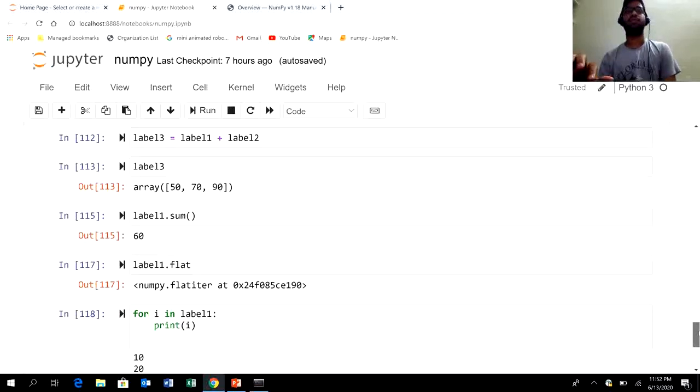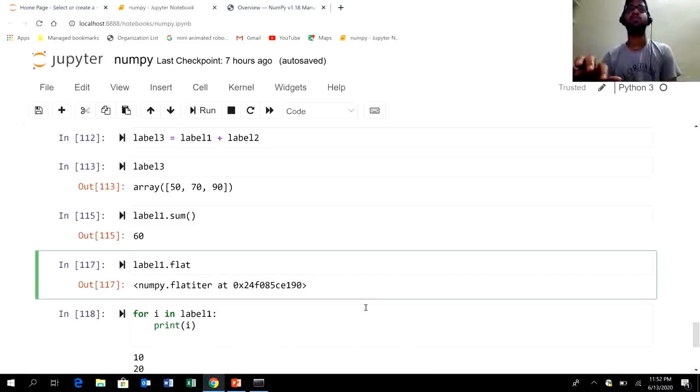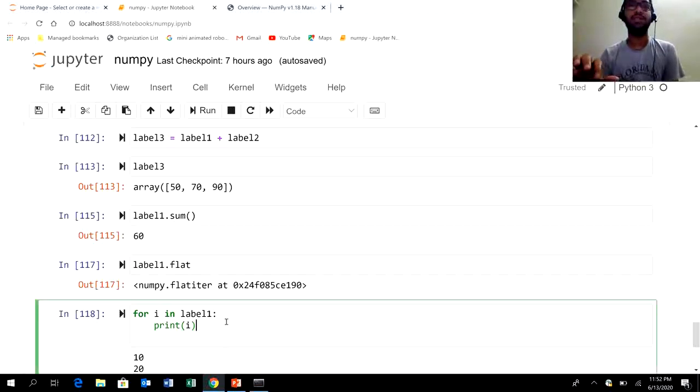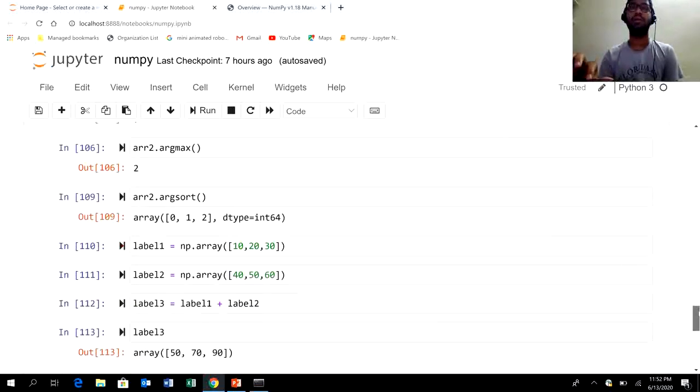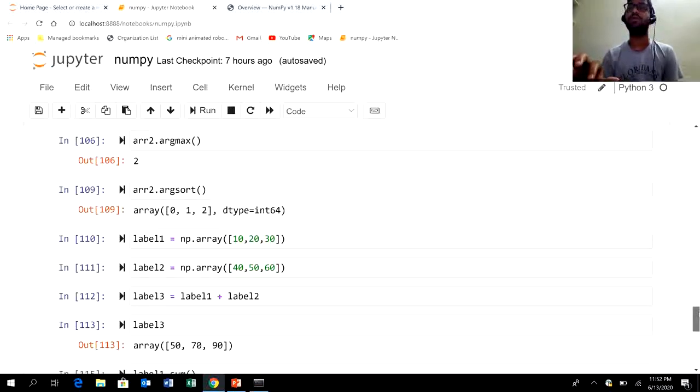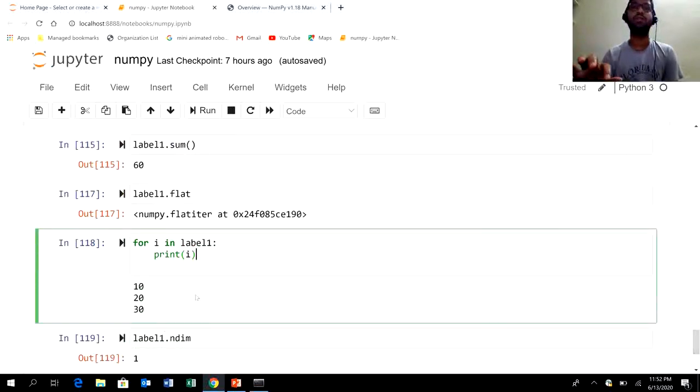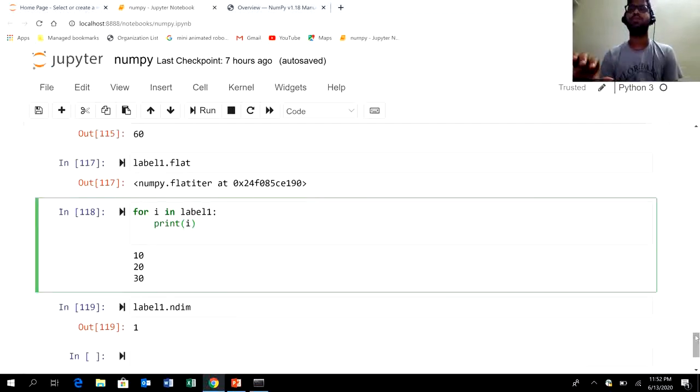And this is another method, guys, flat, which lets us iterate over the array of elements. I've taken a for loop, for i in level 1, which is my array here, as I already declared. So I'm going to iterate over this array of elements, which will give vertically when I print 10, 20 and 30. And if you want to know the dimension of a particular array, you can use the ndim method. So guys, this is all about the NumPy array.